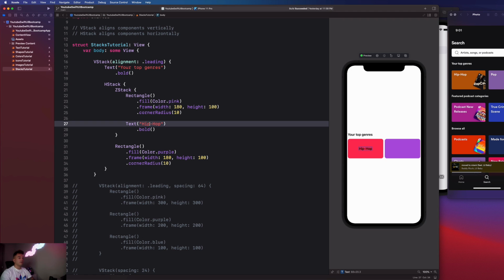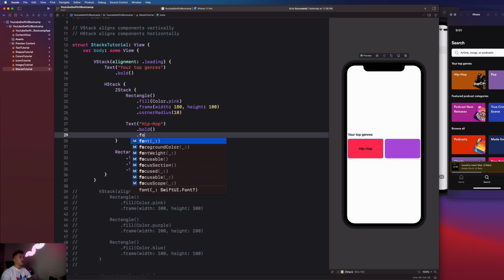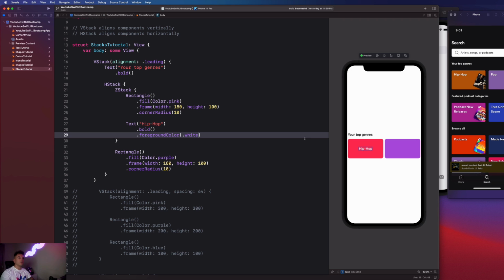Hip dash hop. It would be really stupid if it was called hip dash hop. But anyway, we see that it's in the center of our rectangle. Also, guys, we're going to want to give it a foreground color of .white. That's the first thing we're going to do. So that looks pretty good.